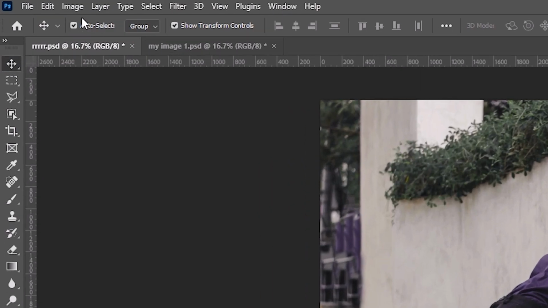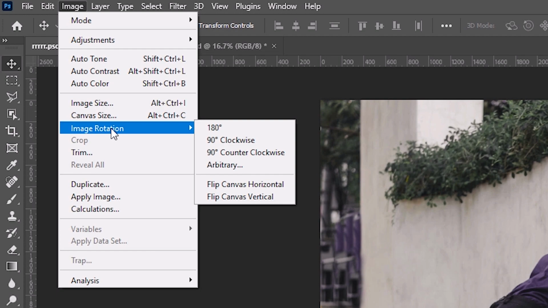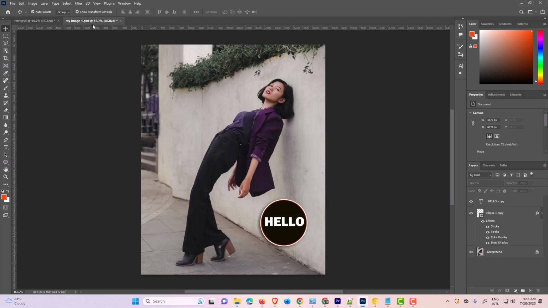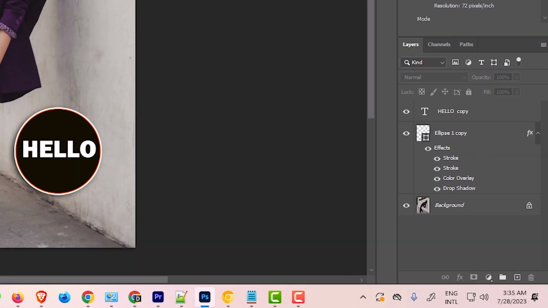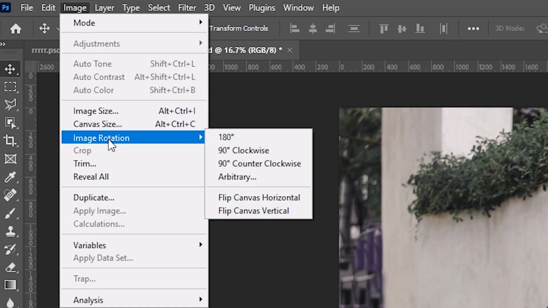In the first file, I just go to Image Rotation. In Image Rotation, I want to go to Flip Horizontal. If you want to go to the vertical, then choose vertical. I just go with the horizontal, and my image is flipped in the horizontal position, or in mirror position. And now I go to the second file. In the second file, I have multiple layers. I just go with the traditional way, Image Rotation, and flip horizontal.